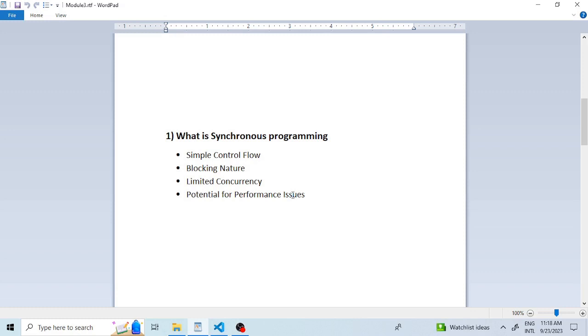So synchronous code is not suitable for handling a large number of concurrent operations efficiently. It handles them synchronously, and that's why it becomes a little slower. The next feature is potential for performance issues.